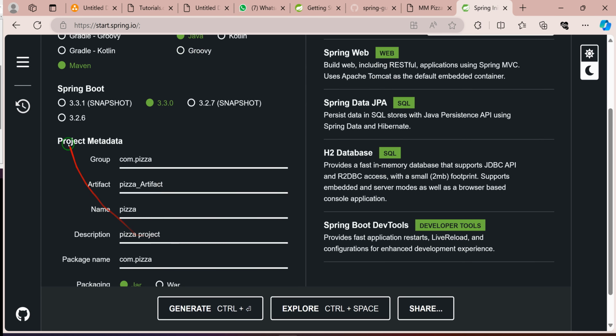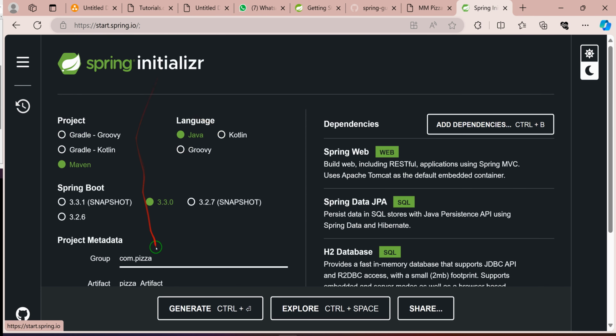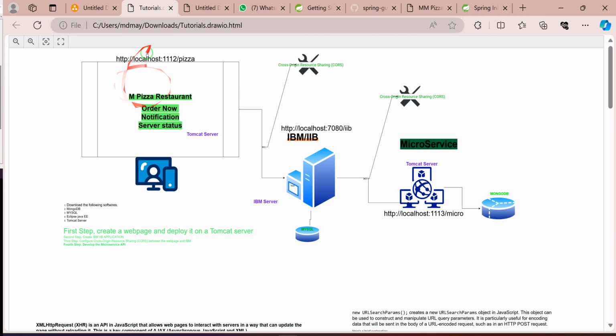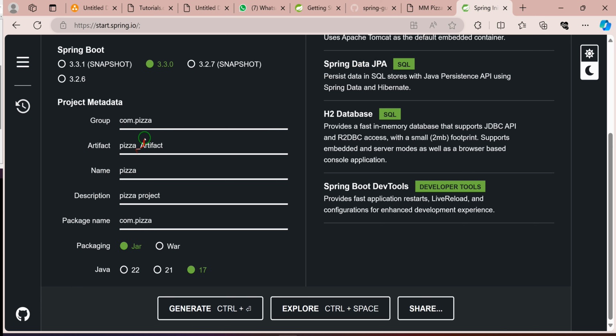Below that is the project metadata. Metadata is data about data, because if you're creating a project, you need to give a group name. The group name is a company name. What does that mean? Say my company name is Pizza. The one I'm creating is a pizza service. A good practice is to put your company name in reverse order here. Your company is pizza.com; I reverse it: com.pizza. Com represents commercial or company. You just put your company name right here.